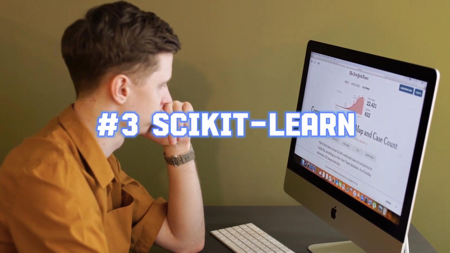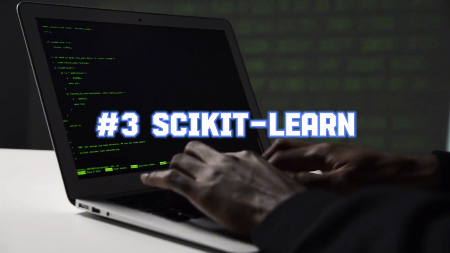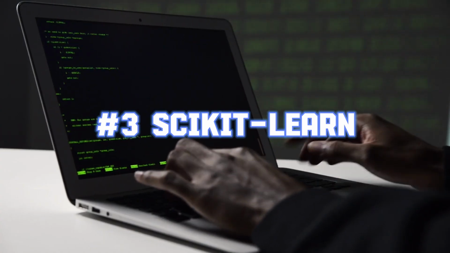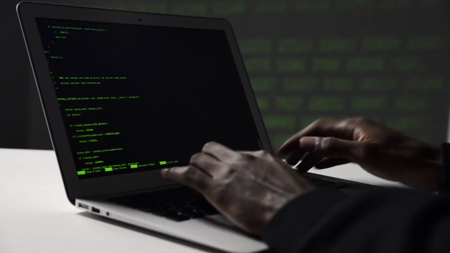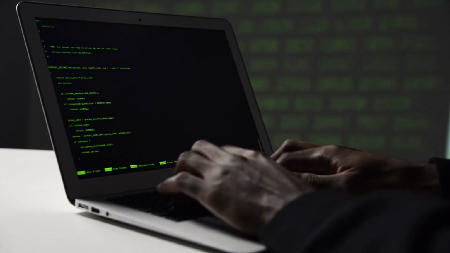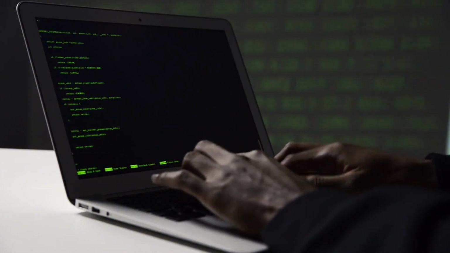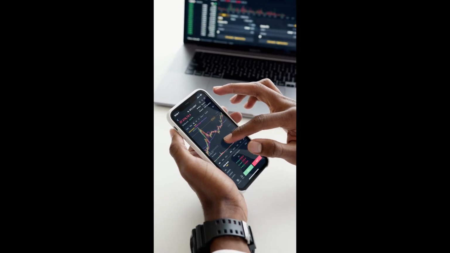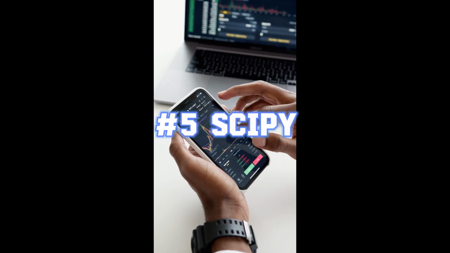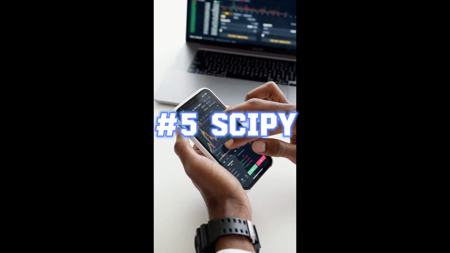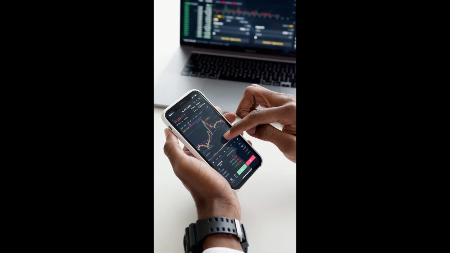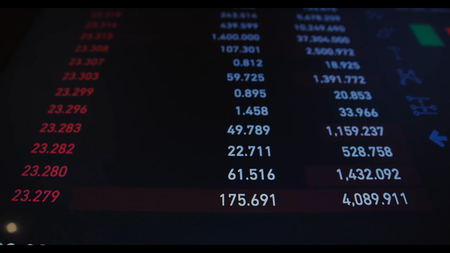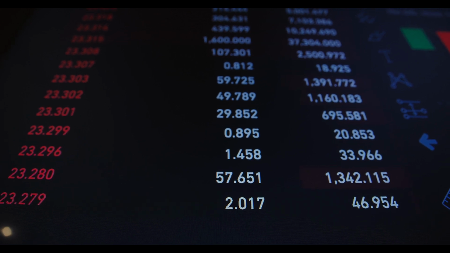4. Scikit-Learn. Scikit-Learn, used for machine learning and statistical data analysis. Scikit-Learn provides machine learning algorithms such as regression, classification, and clustering, as well as various tools for model evaluation. 5. Scikit. Scikit provides functions for math, science, and engineering. Scikit is often used in conjunction with NumPy for more complex numerical computations.